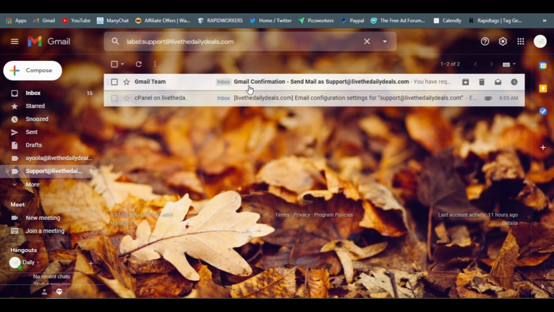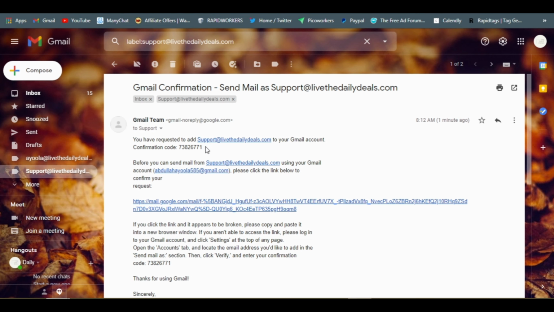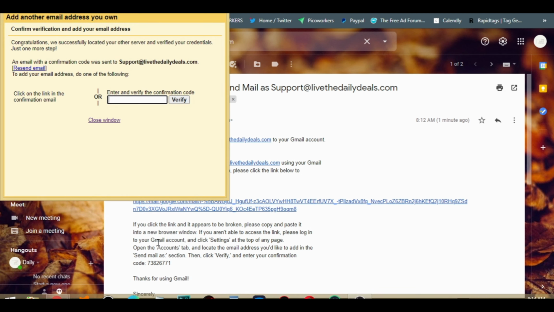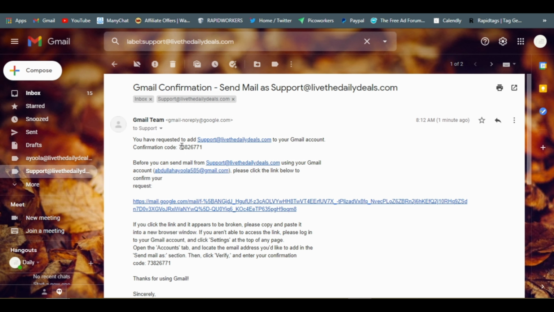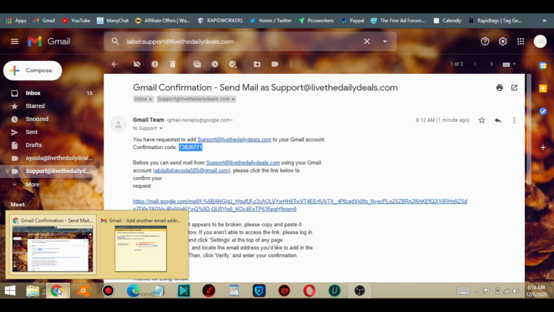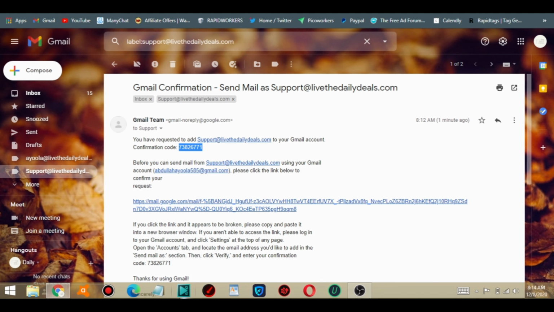As you can see, Gmail confirmation, send mail as. So we click on it. You have requested to add this. I can either click on the link here, but I recommend just copying the code. Actually, either one works. So I need to paste it in here and verify. It says confirmation code incorrect. Let's copy this again. Yes. Boom. So we are in now.